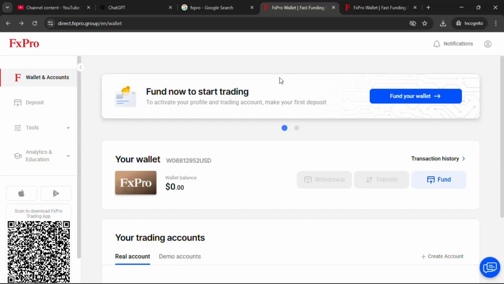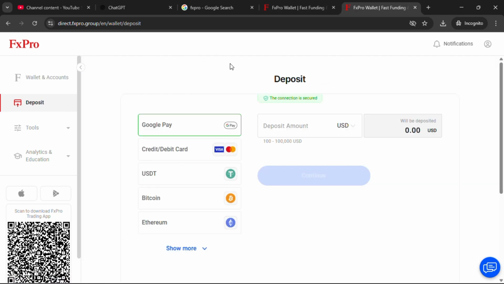Today, I'm going to show you how to deposit money into your FxPro account. First, log into your account. Once you're in, click the arrow to expand the menu. On the left-hand side, you'll see Deposit. Click on that. This will take you to all the deposit options available.